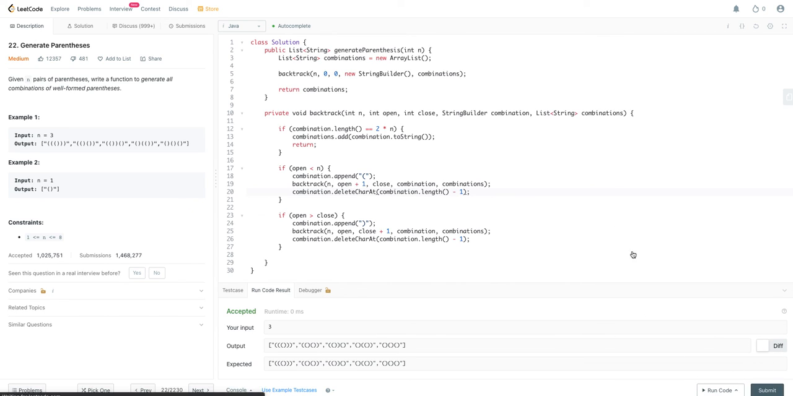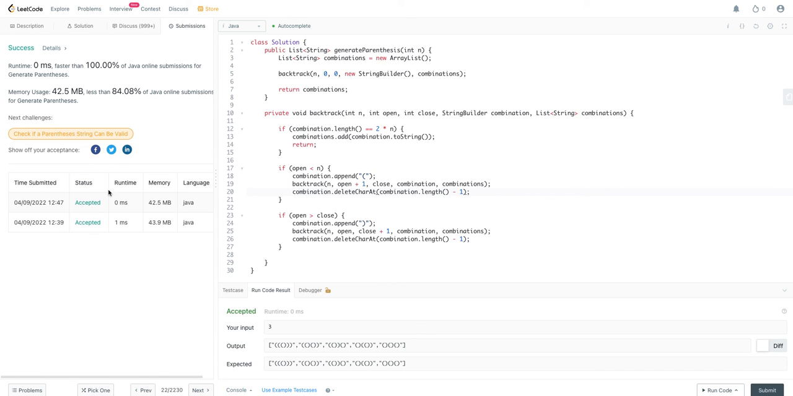Okay, so it works. Let's submit the code. And it works. So this is it.